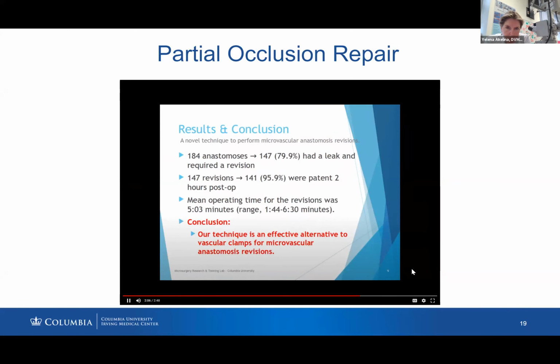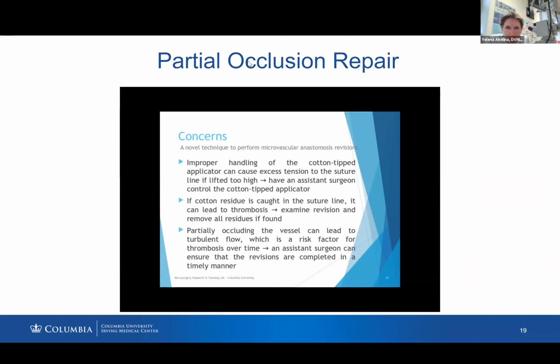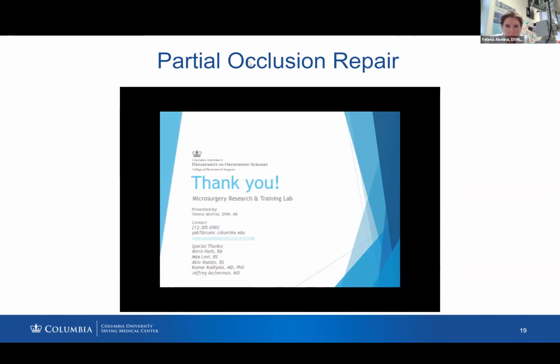We performed a research project at our lab to evaluate the safety and efficacy of this clampless revision technique. Overall, our study found that 147 out of 184 anastomoses, roughly 80%, had a leak that needed a revision. After performing our technique on leaking anastomoses, 141 out of 147 vessels, roughly 96%, were patent 2 hours post-operation. It is important to note here that our research has demonstrated this technique to be effective in small arterial revisions, roughly 1 millimeter in diameter. Ultimately, we hope that you find our technique of partially occluding arteries with a cotton-tipped applicator to be useful for performing post-anastomotic microvascular revisions. Thank you for watching.